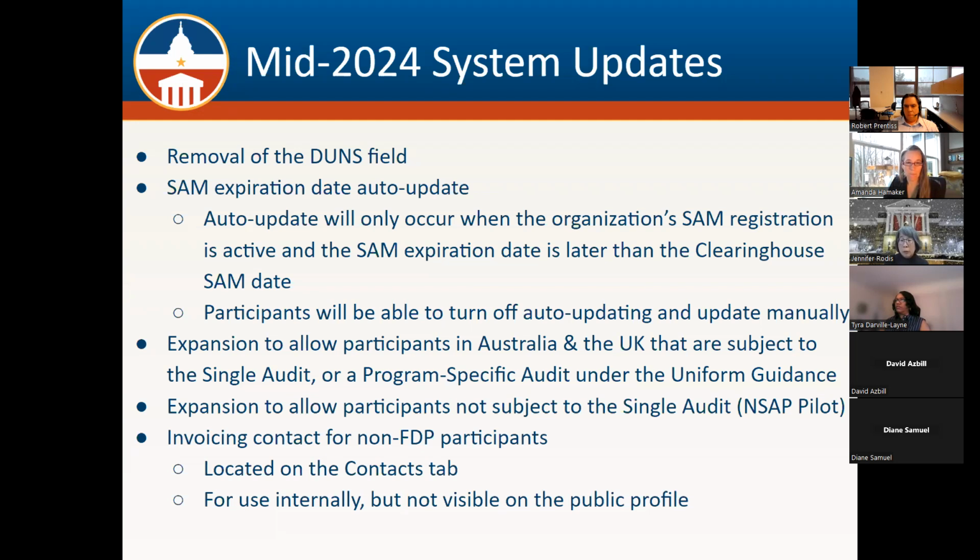First of all, the removal of the DUNS field. It's been almost 2 years now since the UEI replaced DUNS. So the DUNS field is no longer really relevant. So our plan later this year is to take that field out of the system so that it's no longer visible, and just keep that UEI field, since that's the number that is most relevant for our work.